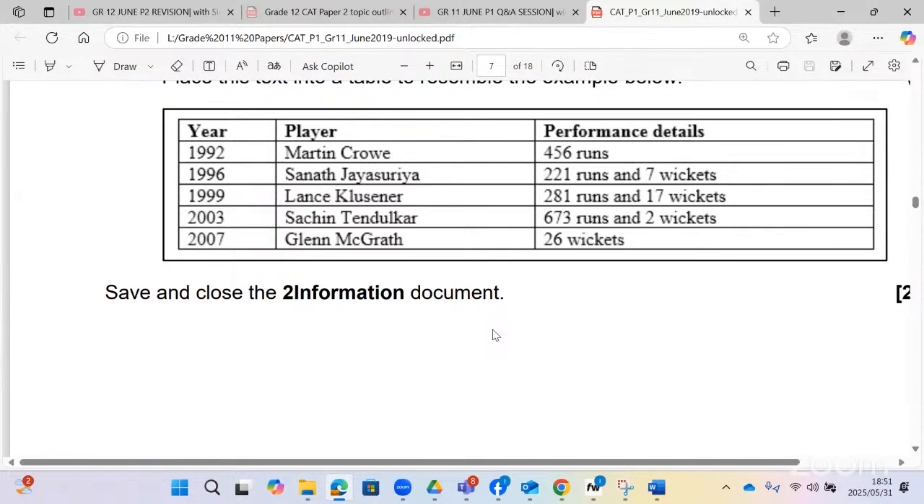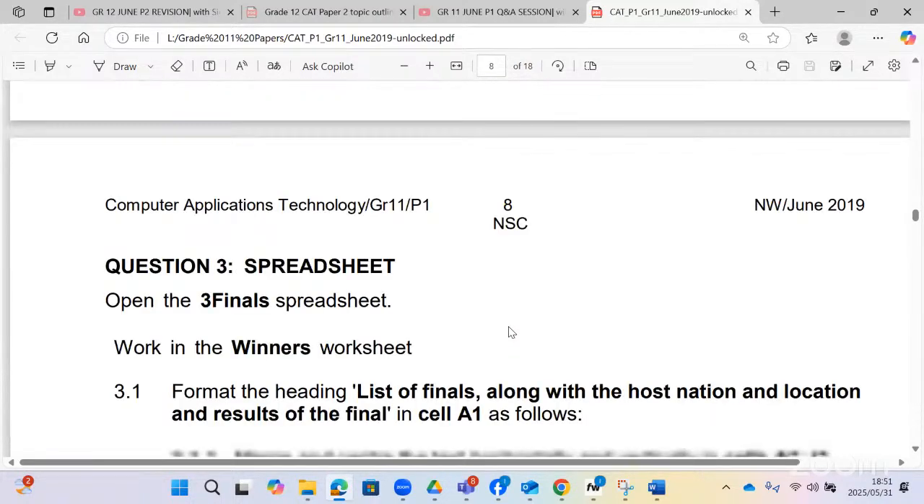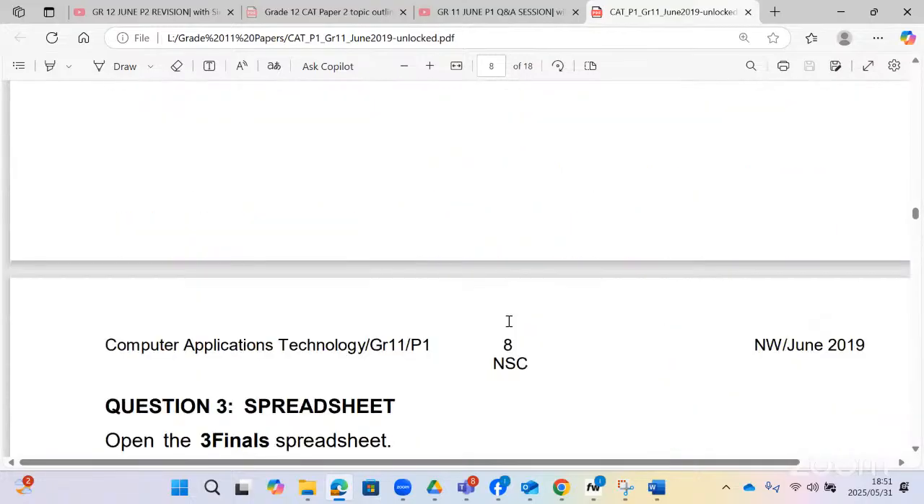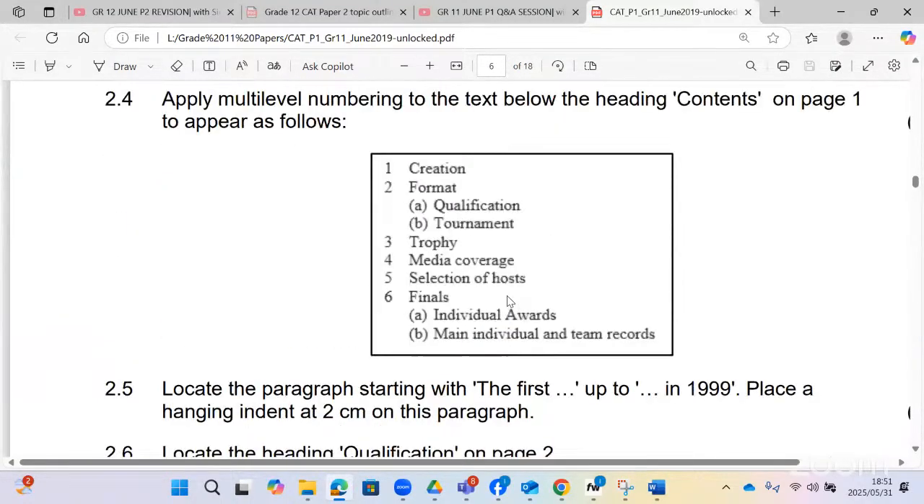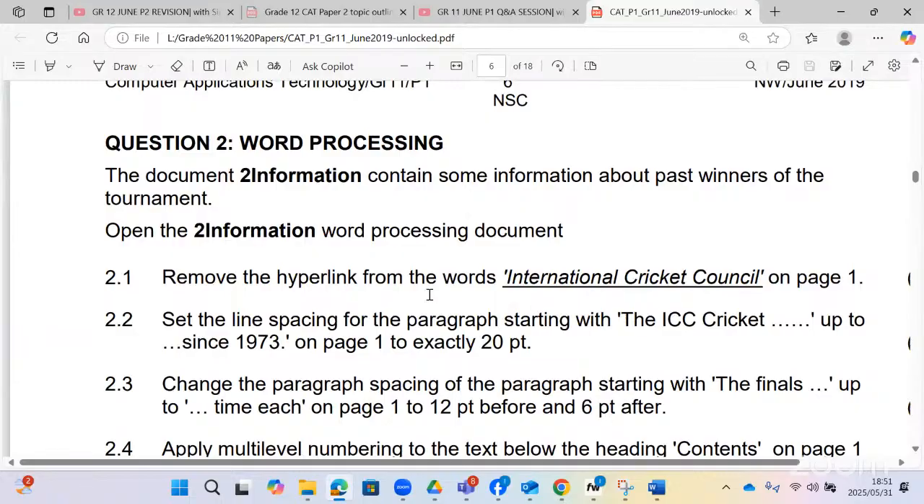Then question 3 will be spreadsheet. We will also talk about that. We will try to solve everybody's question. Then you practice them also. I think when you practice this very well, the June papers that I've shared with you, 2016, 2019, 2017, you'll be fine for Monday.